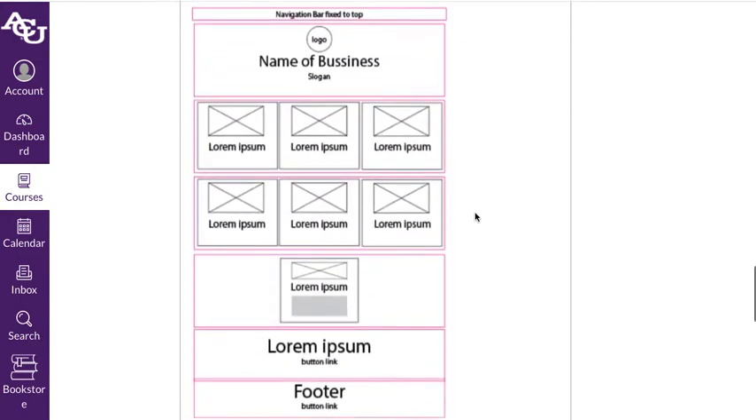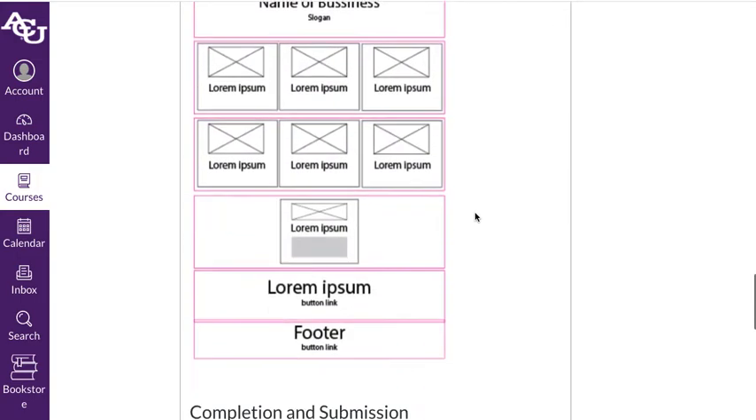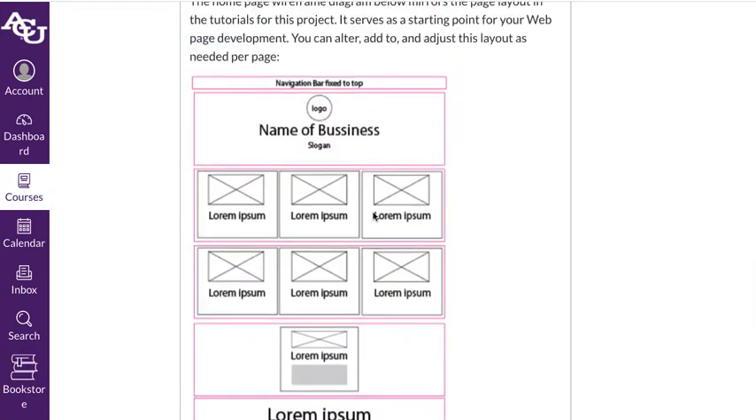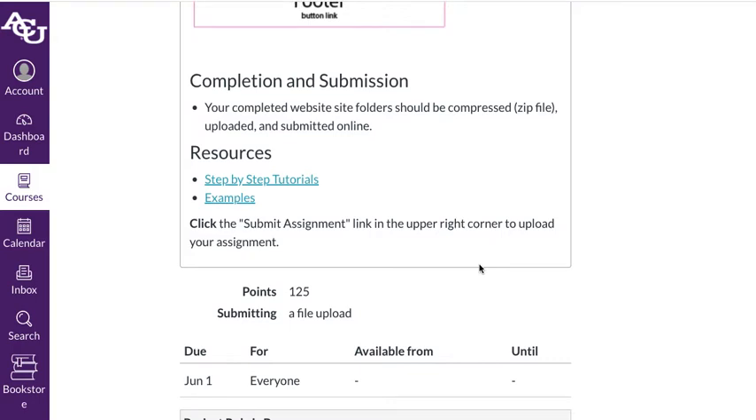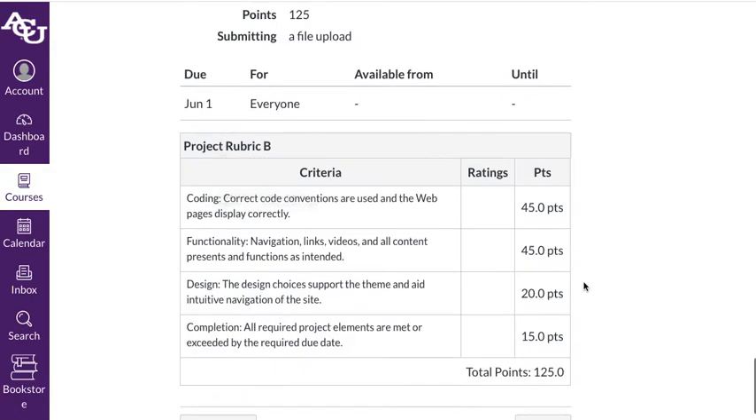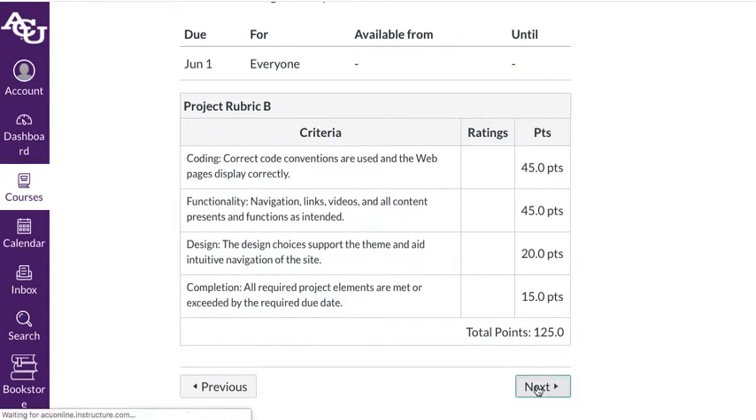Here's a basic layout recommended, and this is one I go over with a tutorial. So if you follow along with the tutorial, you could have something sort of like this, or maybe a little bit different, but something close to that. Don't forget to check out the examples by clicking here, and your step-by-step tutorials. If you follow those, you should do fine.